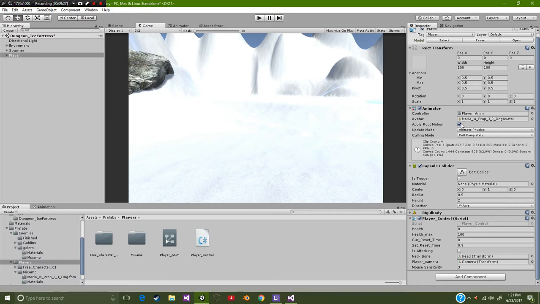Now keep in mind that with root motion, you could be all over the place if you do not do it right. So say for instance, if you're applying root motion for rotation or transform position, it can get really messy, so just make sure that you keep an eye on that whenever you're messing with root motion.